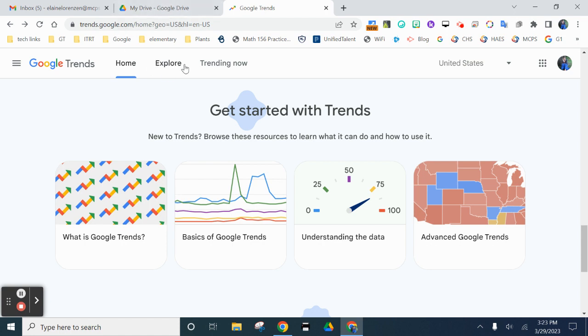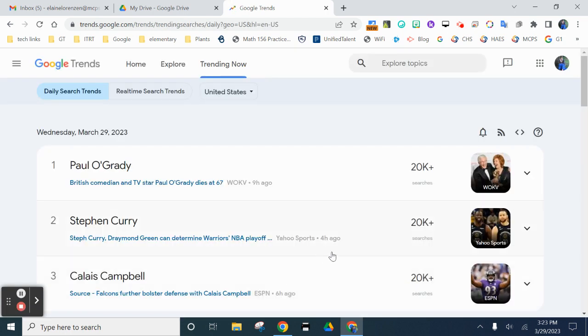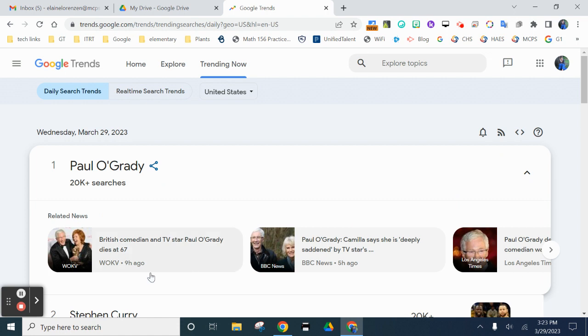So for now, we're going to skip over Explore. We're coming back to that, and we're going to click on Trending Now. So this is another place where you're going to see what's been trending recently. And you're going to see some of the same stories that were on the homepage, but you'll also see references to the number of searches, and there are some articles linked. That's under Daily Search Trends.